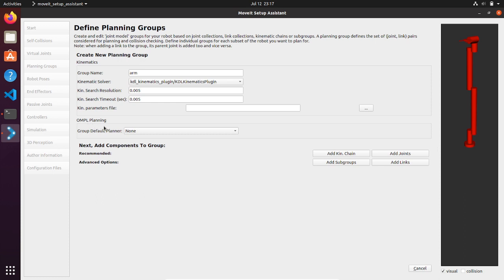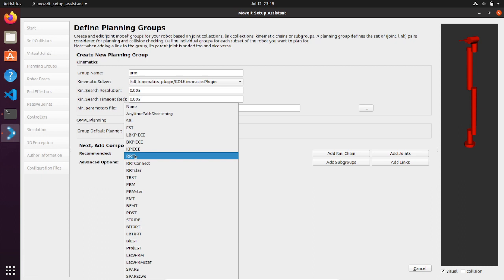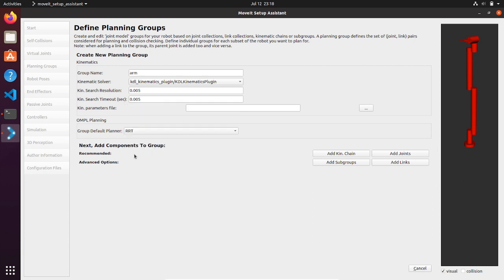OMPL planning. What does OMPL planning stand for? It stands for Open Motion Planning Library. What does it mean? That the Move group nodes talk to the Motion Planner plugin via the ROS action and server, as we said in the previous slide. And the default planner library used by MoveIt is this one, Open Motion Planning Library. And the default planner, we can select RRT, that stands for Rapidly Exploring Random Tree.